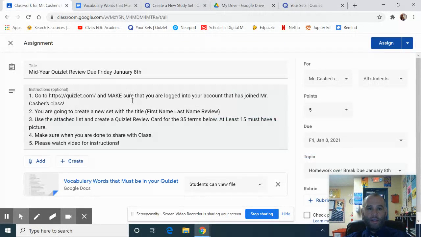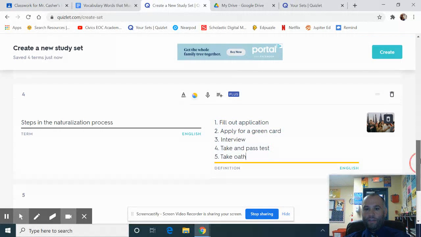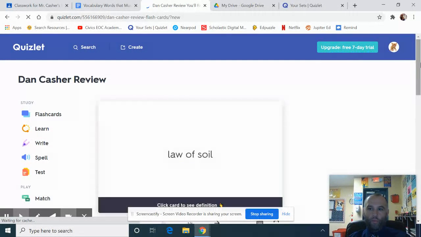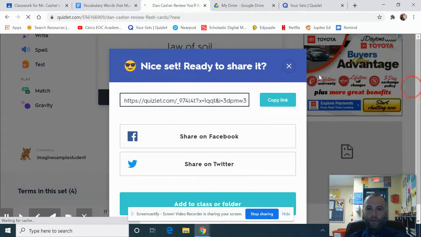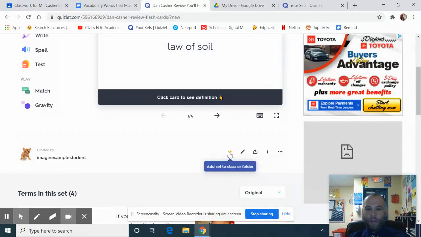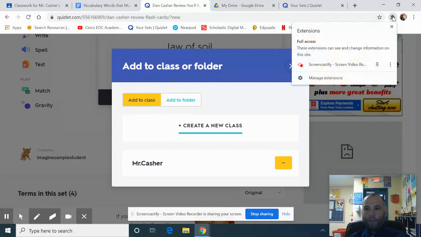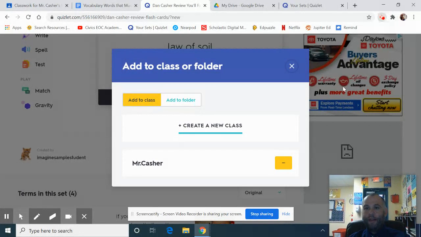When you're done, let's go back to the assignment. It says 35 terms here, but I changed that to 40. Make sure when you're done to share it with the class so that I can see it. So when you've done all 40, you're going to hit create. Then you're going to go down to the set, and I need you to share it with me. You're going to hit add, and Mr. Casher's class. You're going to hit that little plus sign, and boom, your homework's done. Okay, so that is your homework for this week. If you have questions, let me know, and good luck. It's due the Friday we get back, Friday, January 8th.